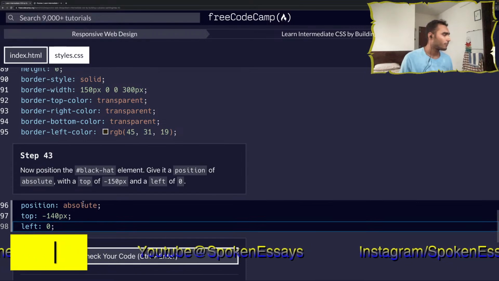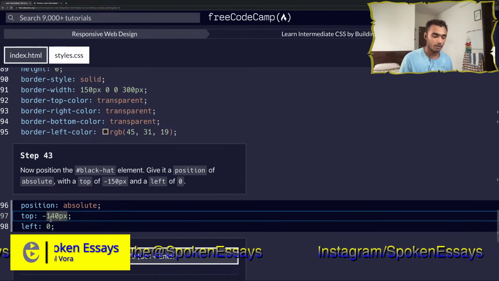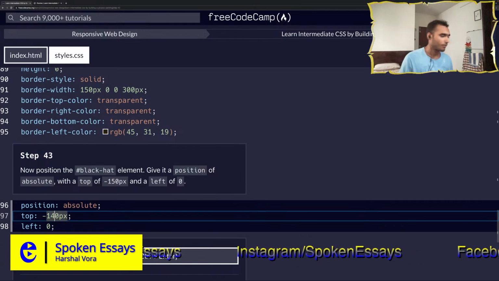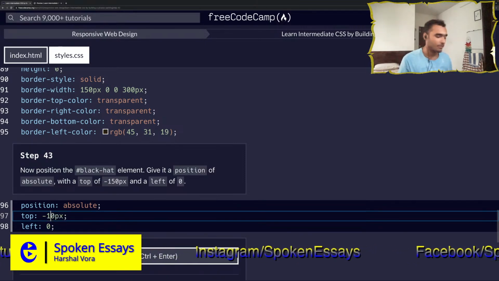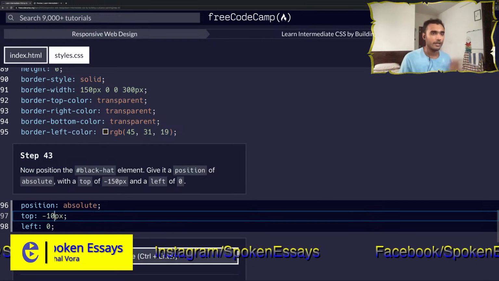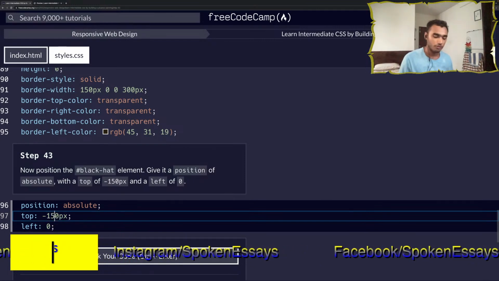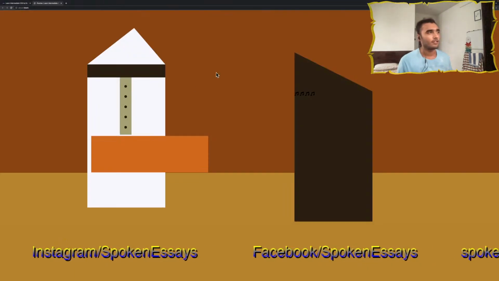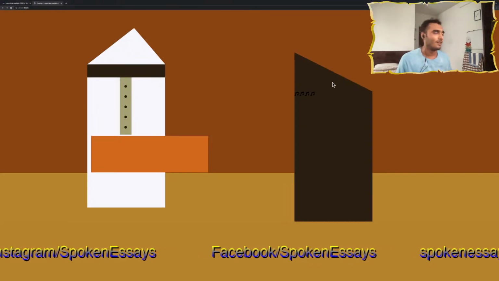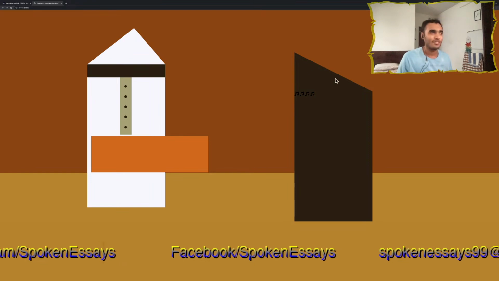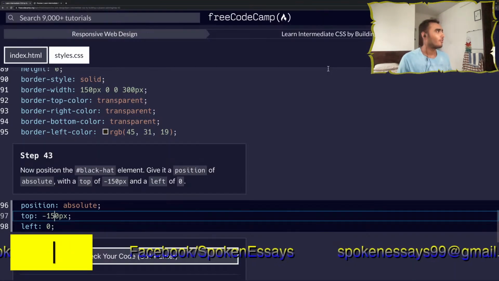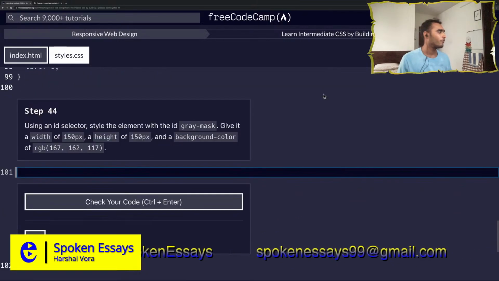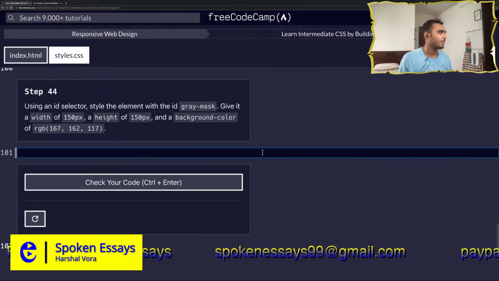So position absolute with a top of 50. Oh, I pressed the wrong button, sorry. Instead of pressing delete, I pressed the end button, so it took me to the end of a line. So it should be 50 and left should be 0. So now we can see that person, whatever this is, it has become. Okay, and we can go to the next step 44, using an ID selector.